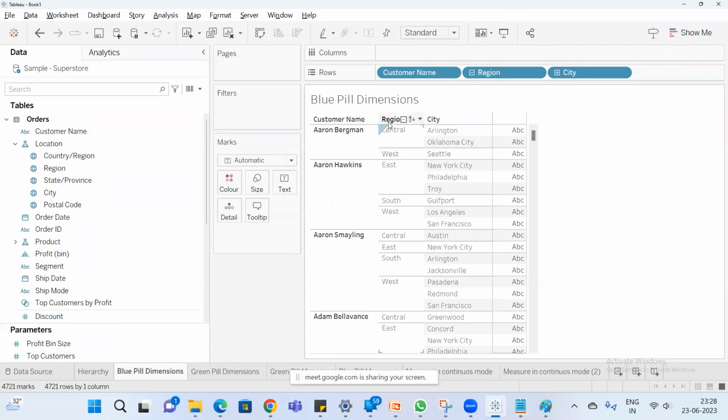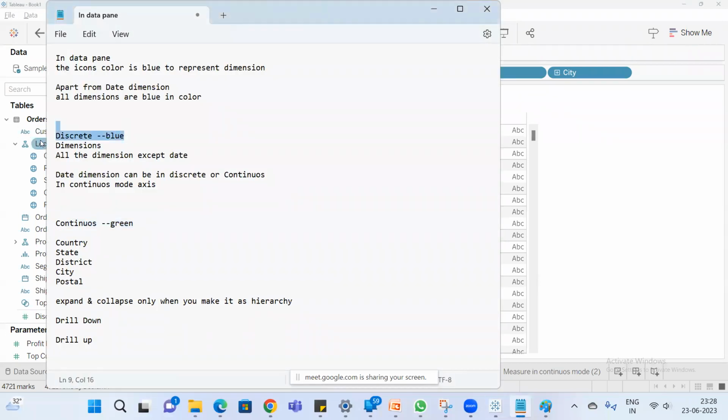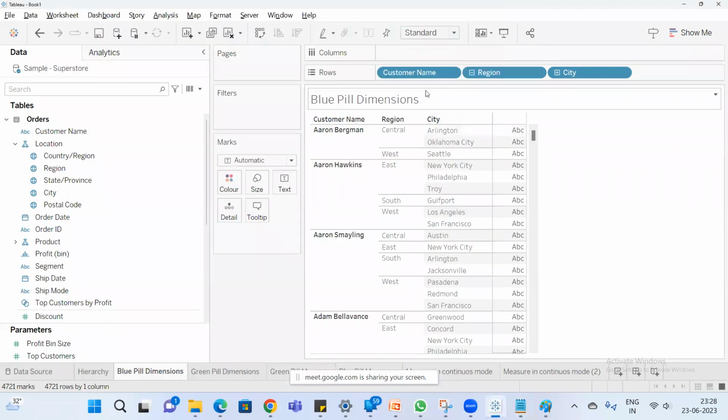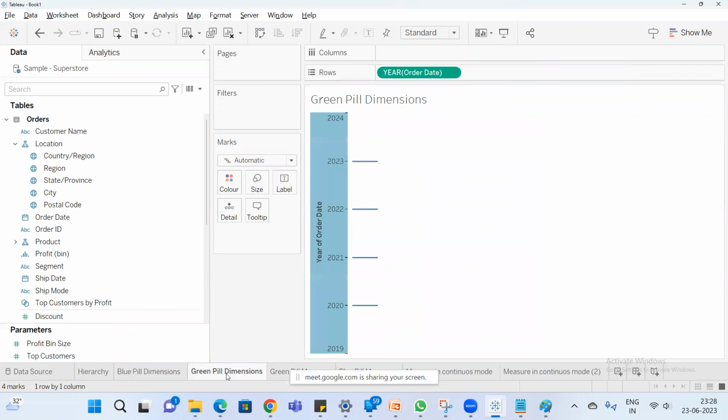So in dimension also we can have discrete mode. In dimension we can have discrete and continuous, but only one dimension. Date dimension only can have discrete and continuous. Other dimensions cannot have discrete and continuous. So for green pill dimension, I have taken only the example of date dimension.